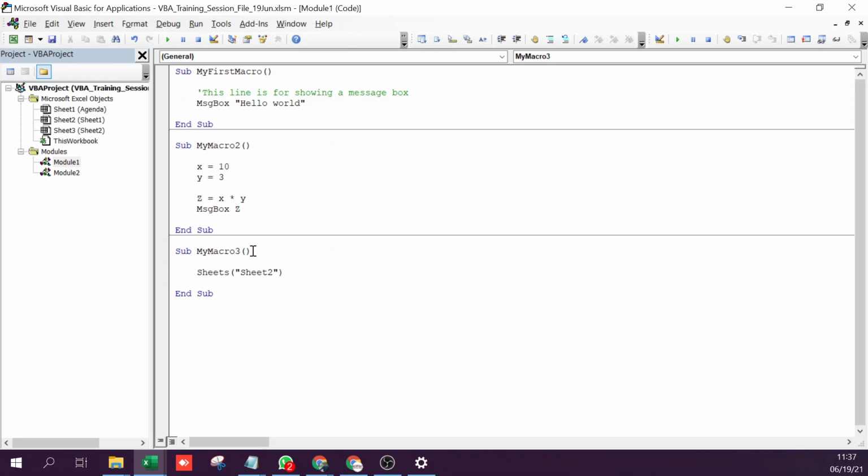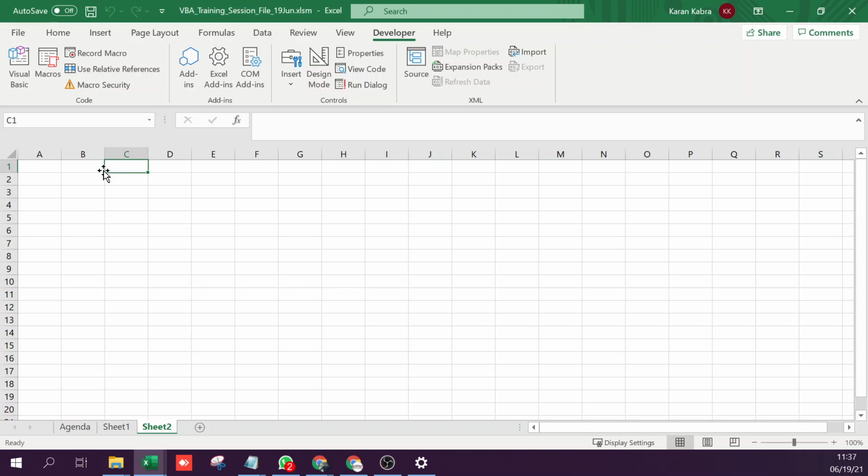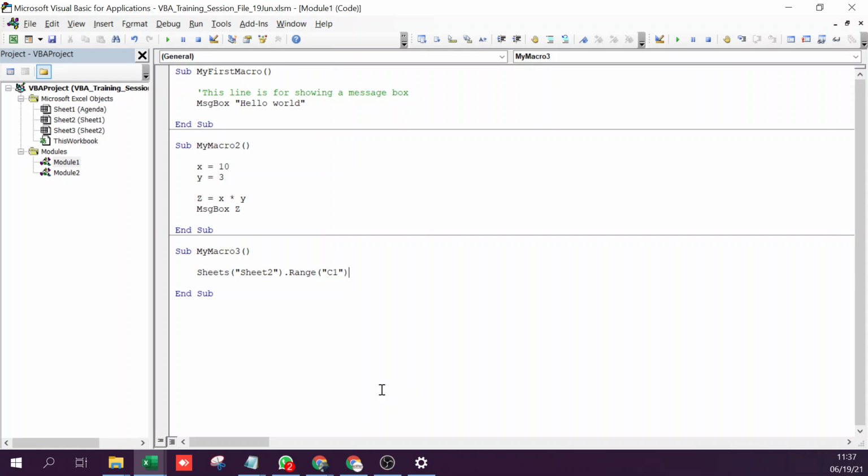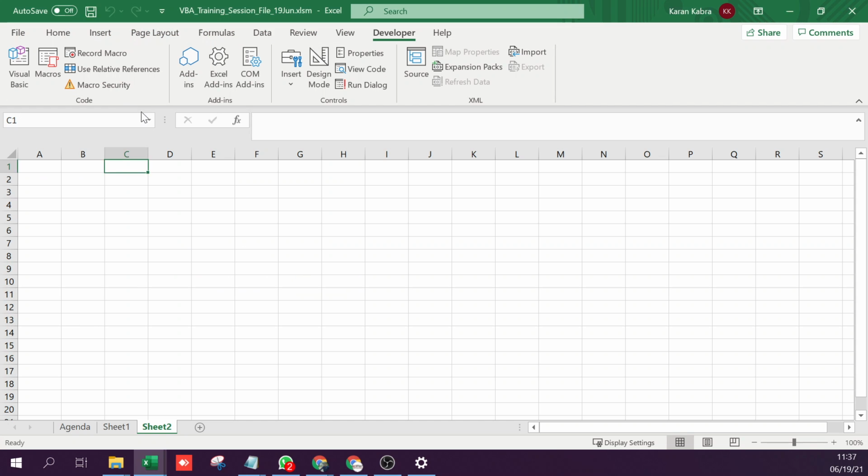Okay. Note that I have put the name of the sheet in double inverted quotes because it is a name, right? Dot. Let me write range. Again, open brackets. Write the range the way you know it. So C1 is, so you can just write C1. Okay, this is how you give reference to this particular cell.